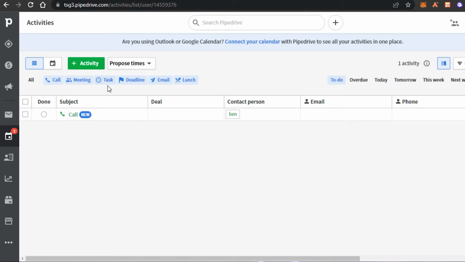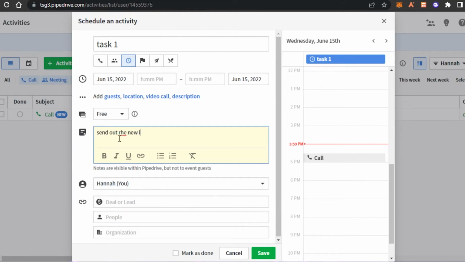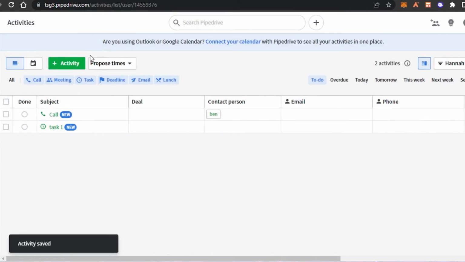I can again add a task as well. Click on activity, and this time let's go with a task. Let's call it task 1, and I can add any task I want to, for example, to send out the new leads. There you go. So you will just click right here, enter the details, and you're good to go. Click on save. You can see a new task is created. Similarly, I can add deadlines, email, and more.